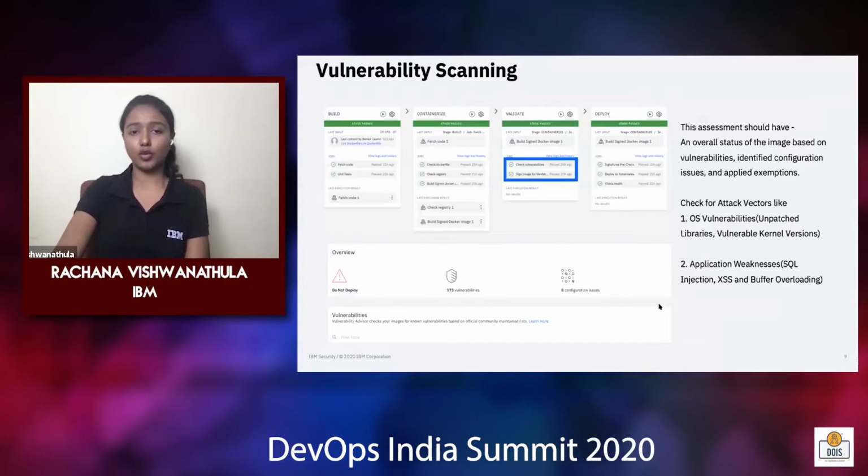And the next part is vulnerability scanning. We face attack vectors like OS vulnerabilities, for example, unpatched libraries or vulnerable kernel versions, or be it application weaknesses like SQL injection, buffer overloading, or cross-site scripting. With containerization, every layer in the container is just a link in the chain. The containers that you produce can be used as the base for another container, and so on, with every link in the chain susceptible to attack vectors and threats. So that's when vulnerability scanning comes into the picture.